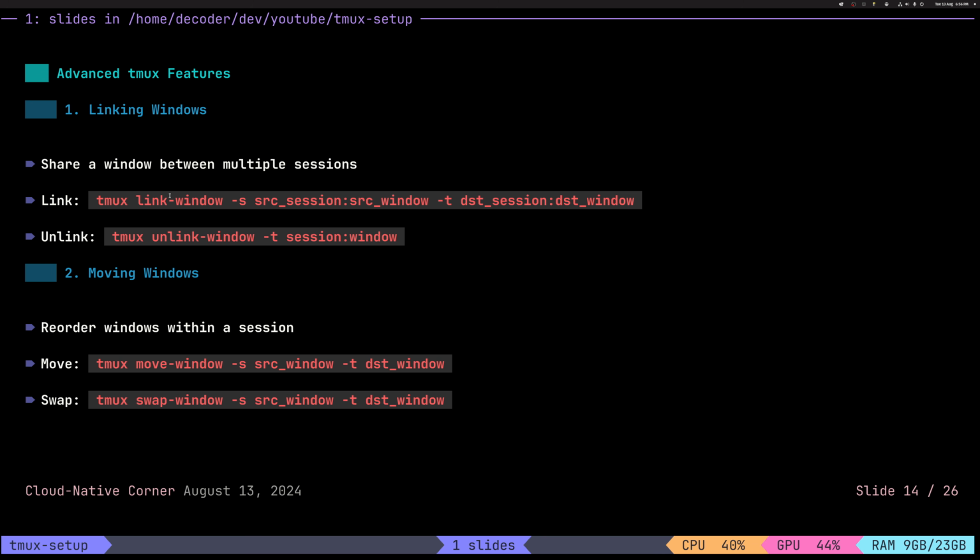Right, there are a little bit more advanced features. I'm not going to maybe show them exactly to you because the video would be super long, but this is something really cool that you can do. You can link windows. So if you think about it, we have this presentation window, and for whatever reason you want to see the same window in a different session, you can link it. And this will not be a new pane or a new window, but it will be a linked window. So whatever you do in this window, you would see in the other session. So quite interesting.